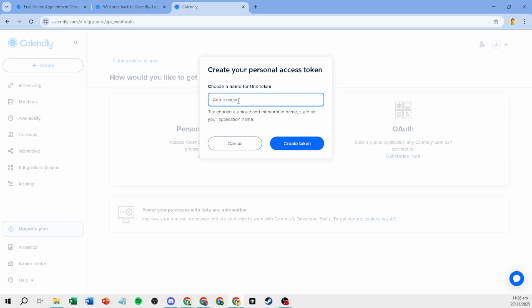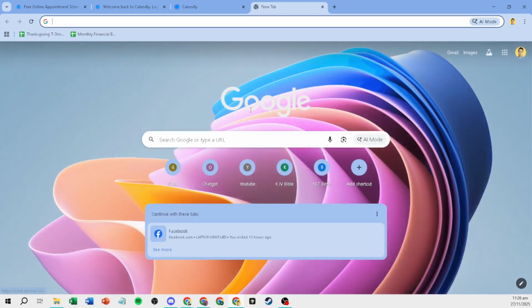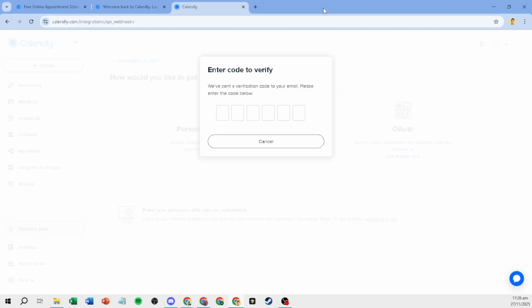Next, click Create Token. For security, Calendly will send a verification code to your email. Open your inbox, find the message from Calendly, and enter the code to verify. This step confirms it's really you creating the token. After verification, Calendly will display your new API token. Click Copy Token to save it to your clipboard.